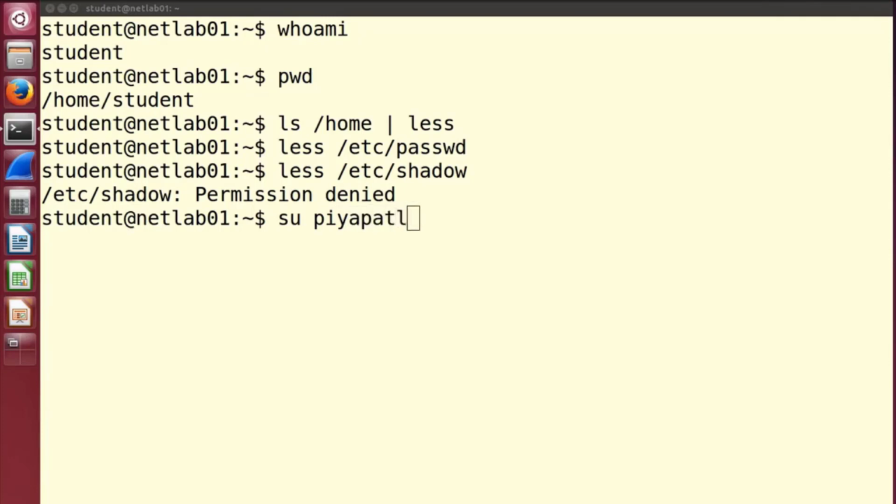And I'll just choose a random user from the list. You switch to you, okay? Type in your name. SU switches users, switches to that user, and you need the password for that user. And for this I've set up, it's the same as your username.